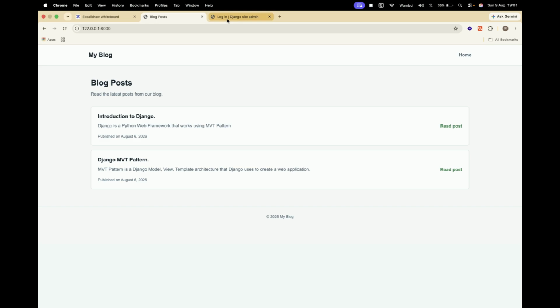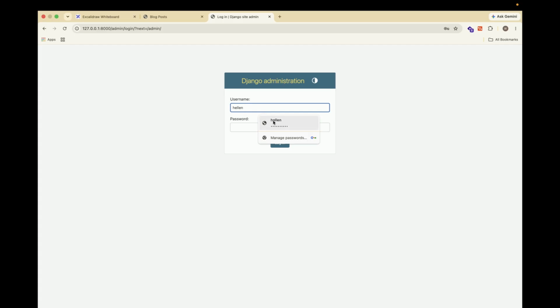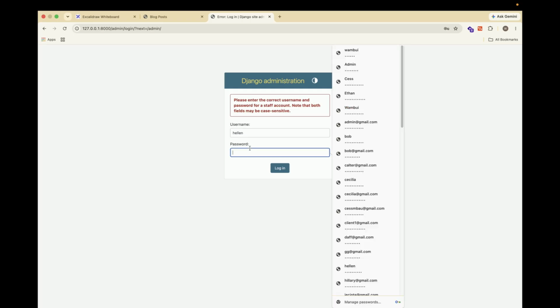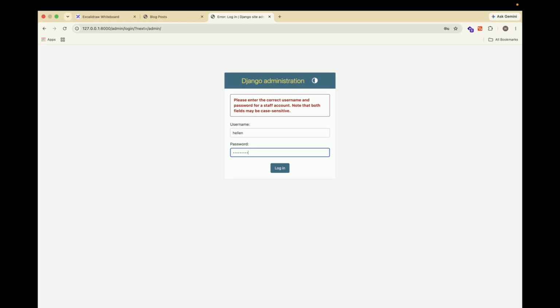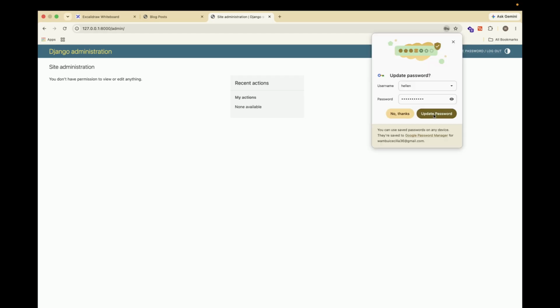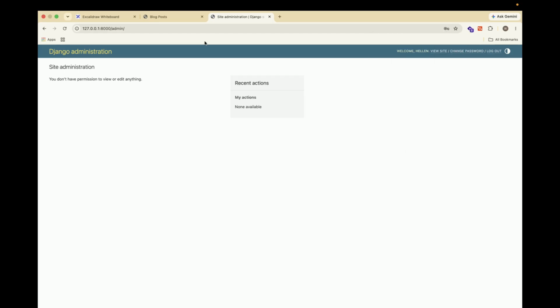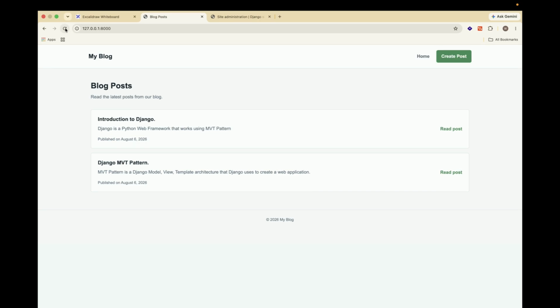Now, I want us to log in as Helen and see what Helen can do. So come back here, then I'm going to say Helen, and add the password there and log in. Sorry, let me add the correct password. Log in. You see, here is Helen. They don't have many permissions to view or edit anything. That was the staff status that we added, but at least they can access the Django administration. Now, if I come back here and refresh, you can see we do have create post, but for the other blog posts that belong to Wamboi, Helen cannot edit or delete.